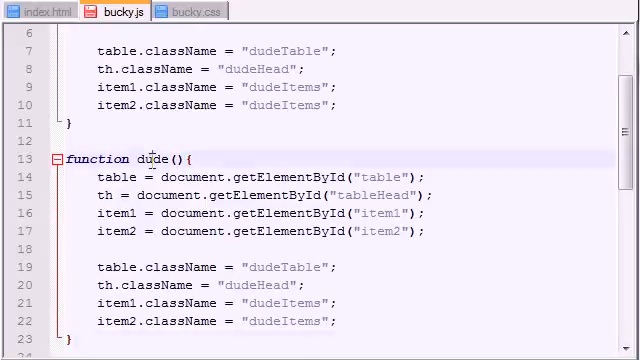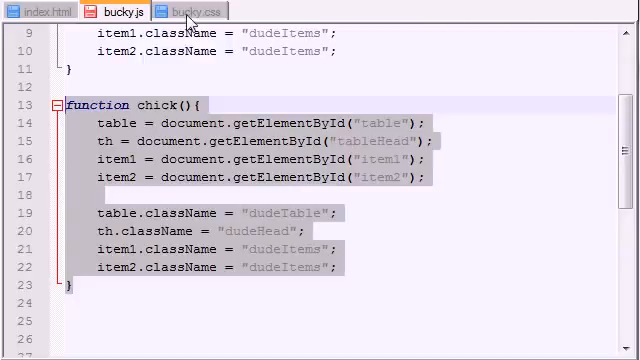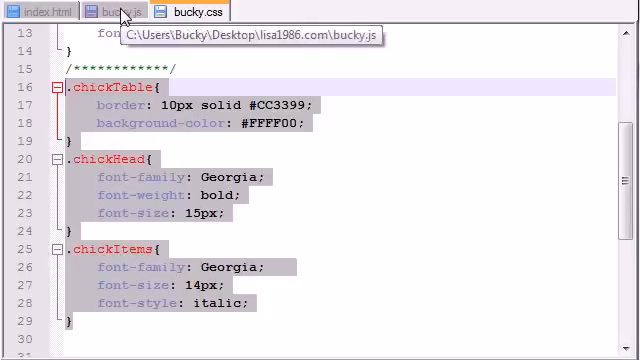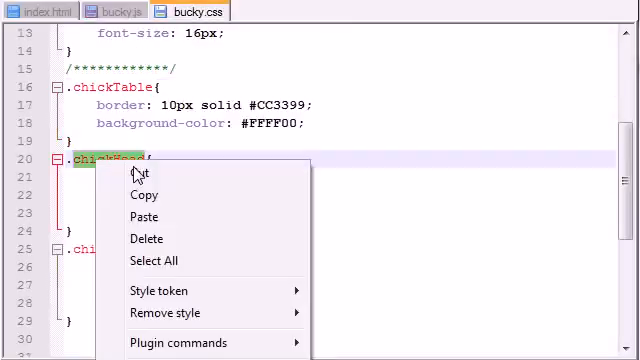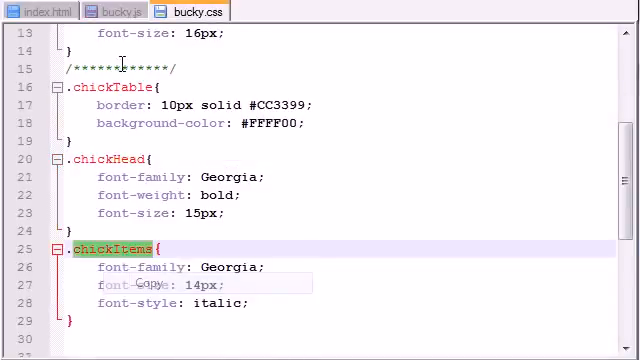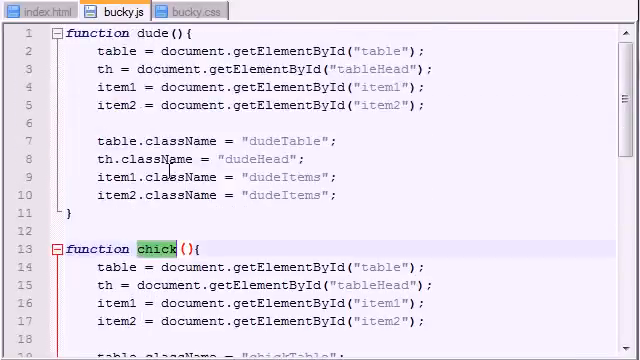And now just copy this and change this to the chick function. Remember, the chick function is basically the exact same thing as this. The only difference is it uses these classes because these are like the pink and yellow italic little cool girly classes. Let me see what's different. Okay, so the function name is different in pretty much the last 4 lines. So chick table instead of dude table, chick head instead of dude head, and chick items instead of dude items. So save that and we should be good to go as long as I spelled everything right.